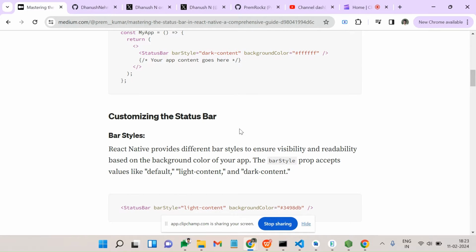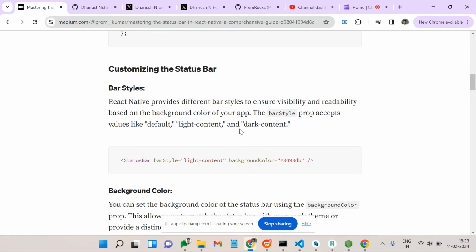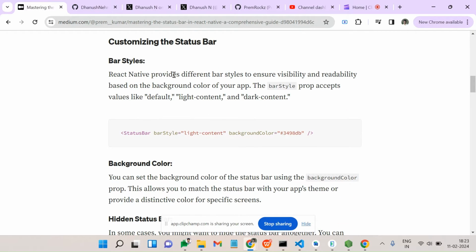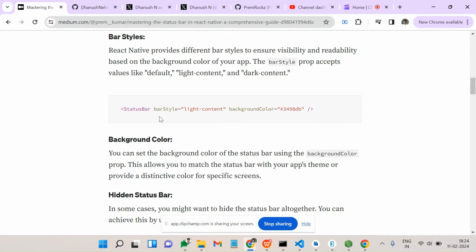Secondly, we can see how we can customize the status bar. Firstly, bar style. React Native provides different bar styles to ensure visibility and readability based on the background color of our app. The bar style prop accepts values like default, light content, and dark content. These three things are very important. Using this, we can change our default theme, light theme, and dark theme. See here, in the status bar, we are using bar style as light content. If it's light content, it will be in white.